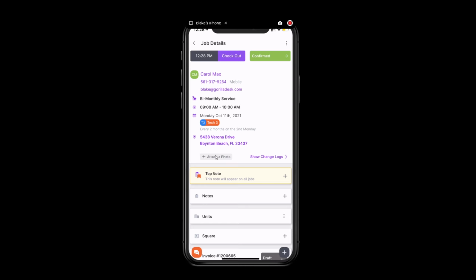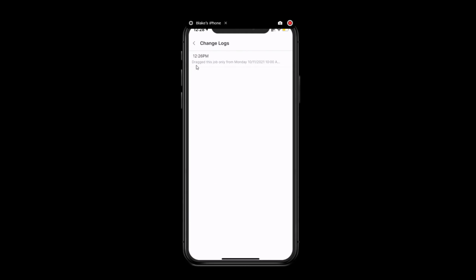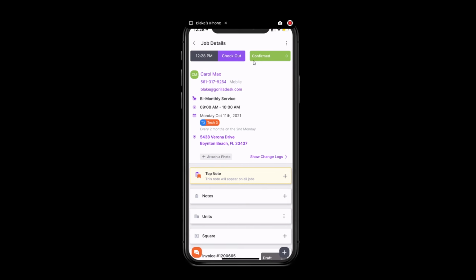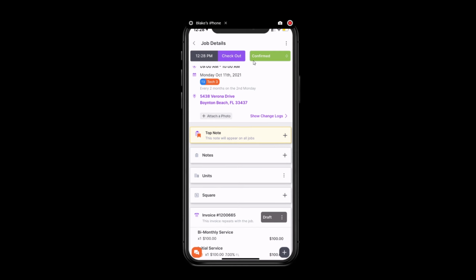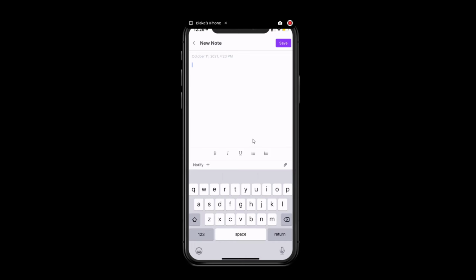You can also add a location photo. So if you want to add a photo of the house or property, and you can also view change logs, which will show you any scheduling changes that have been made to this job. So this is from when we drag and drop the job earlier in this video. Okay, below that we have a few types of notes. There's the top note, which is a note that's going to be on the top of all jobs for that customer. This is an internal note only, but this is great for like a gate code or any specific instructions.